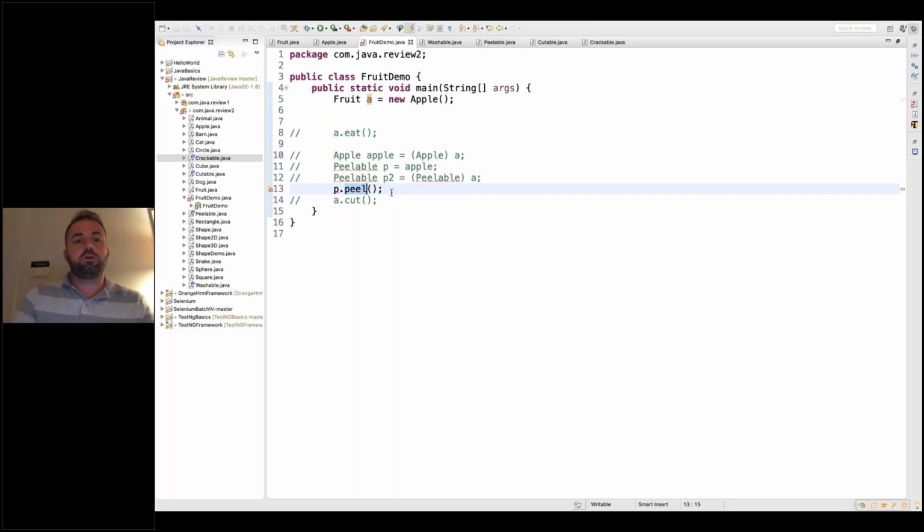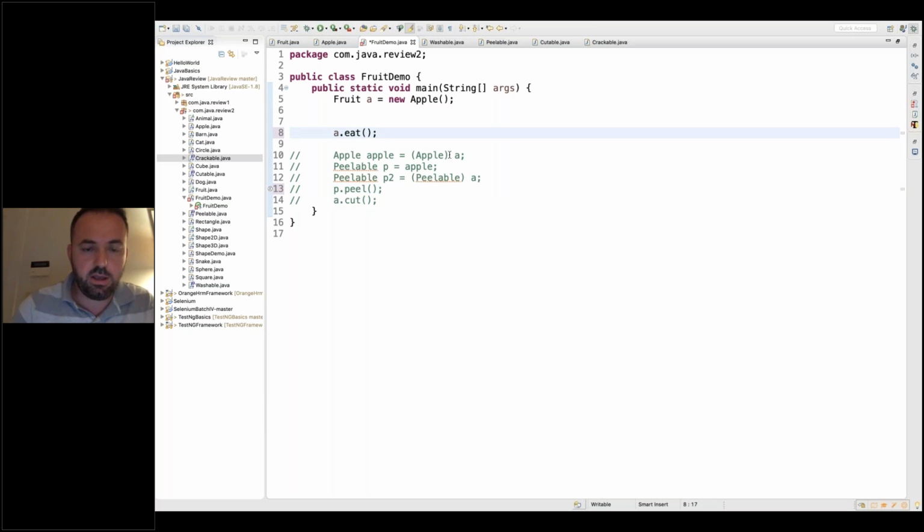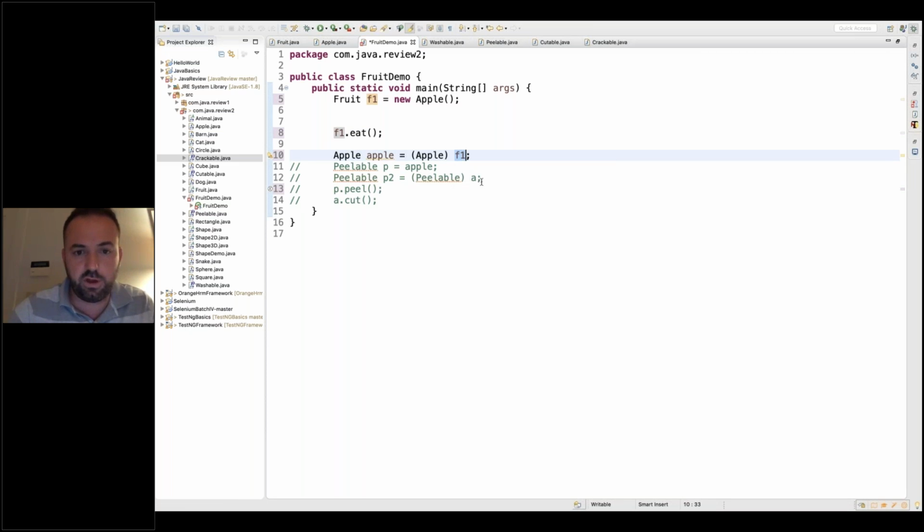Okay, so let's continue. We said that the fruit. Let's create another fruit here. Then convert the fruit to apple. Or let me just say F1 here so that the names are F1, and then convert F1 to apple. So you're converting the first fruit to apple.